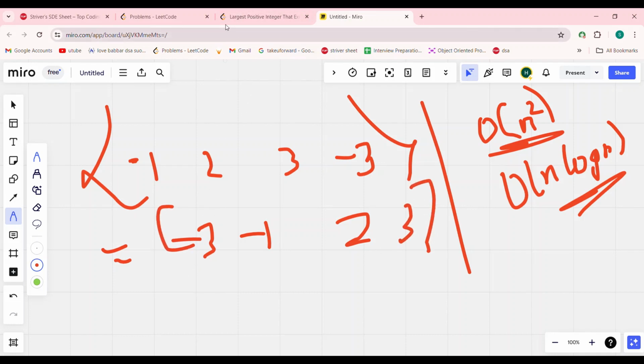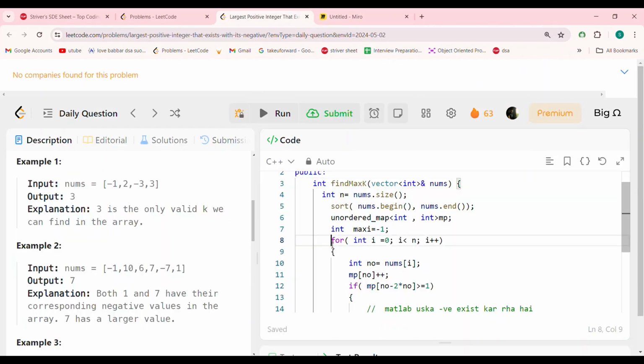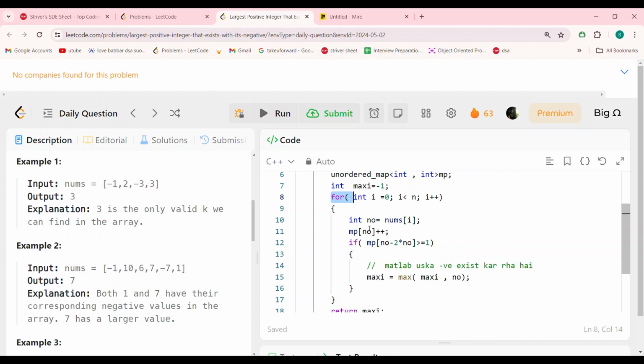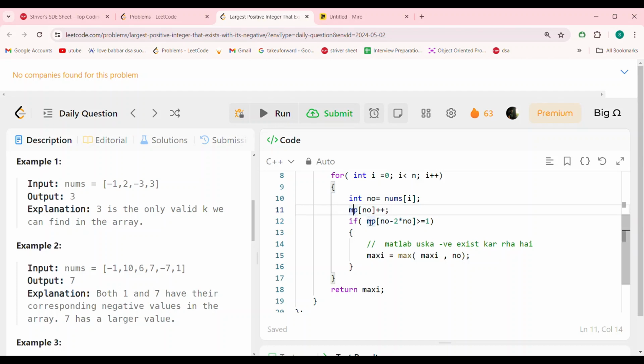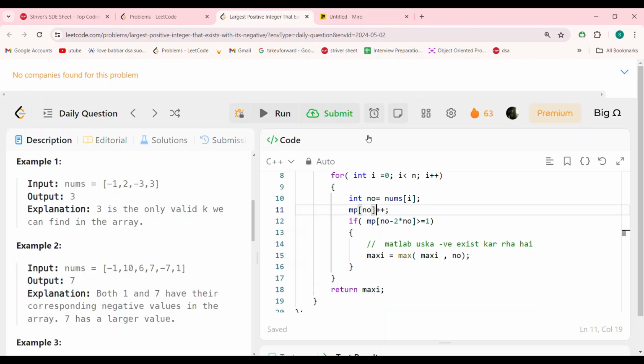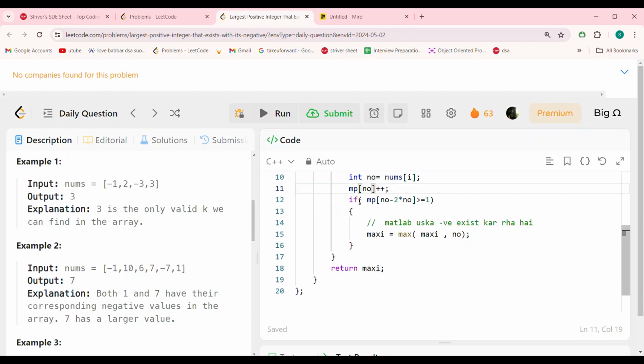Now my approach is that I will simply run a loop. I am defining an unordered map called mp, and a maxi that has been defined as -1. We'll traverse the whole array from 0 to n, and the only thing we will be doing is taking the number equal to nums of i, and we will do map of number plus plus. For example, -3 will be plus plus. Then we will check if map of number minus 2 into number.